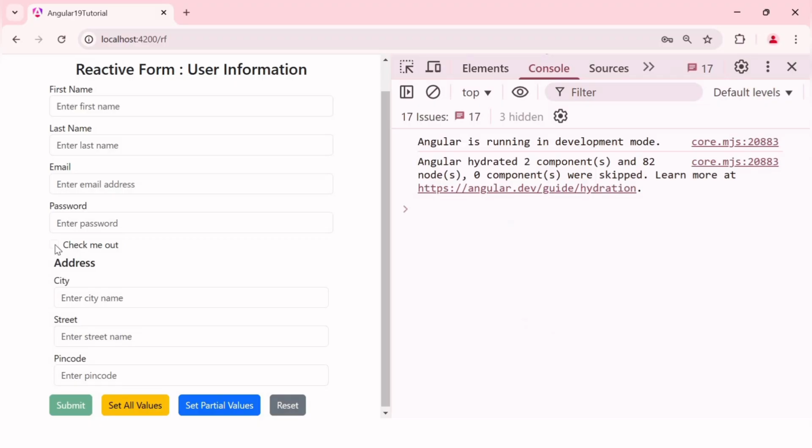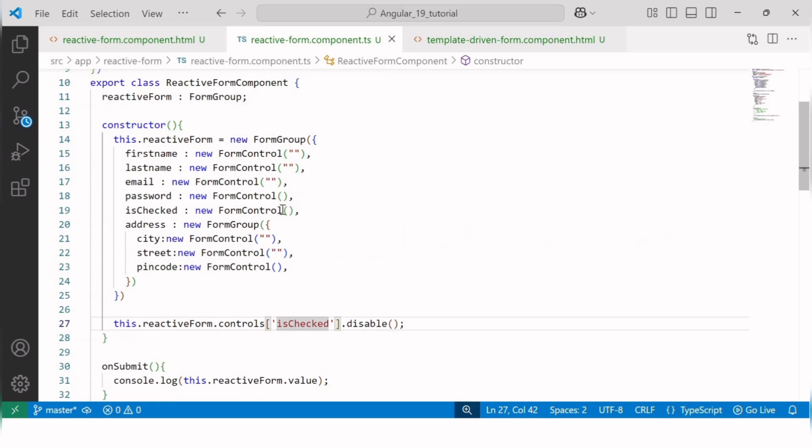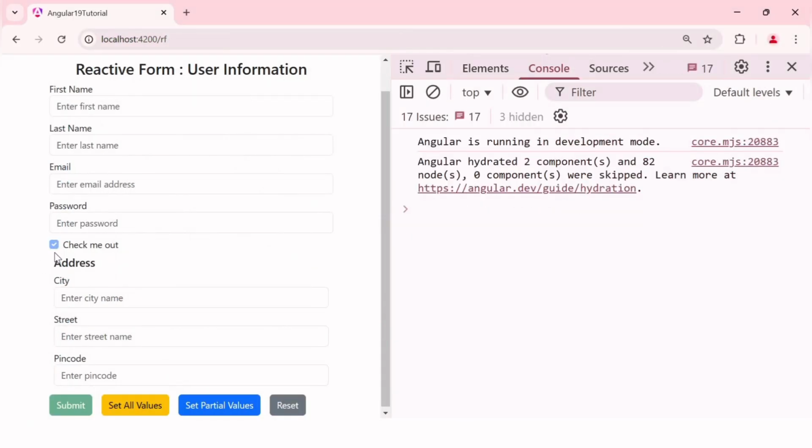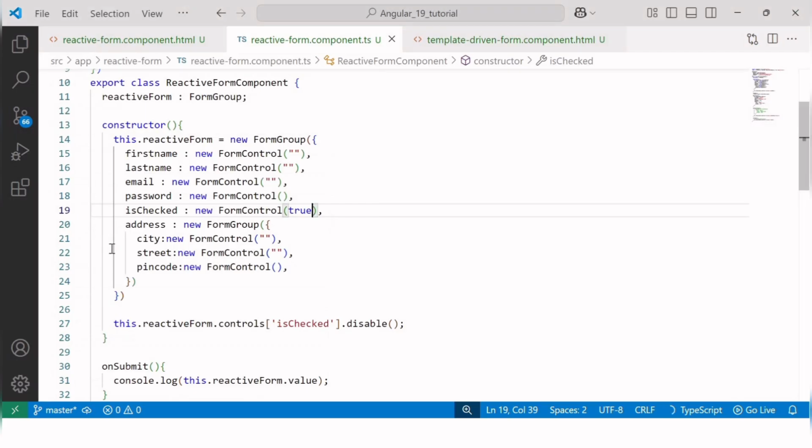And here you can see I cannot click on this checkbox because it is disabled. Let me set the default value to true. And now you can see the checkbox is disabled and I cannot uncheck or check it. So in reactive forms, we can enable or disable properties as needed. Just like the disable property, we can use the enable property to enable a field.